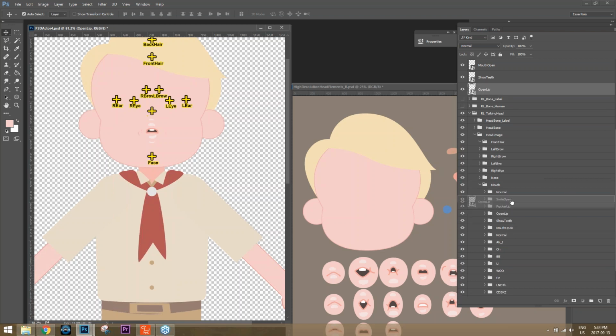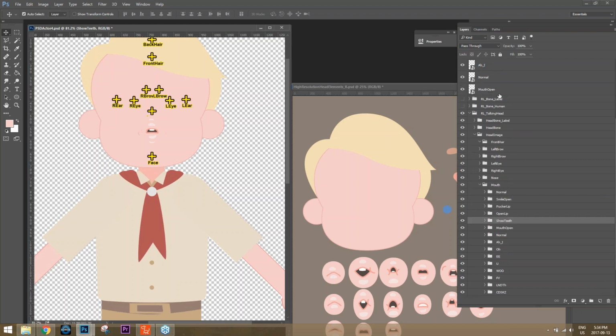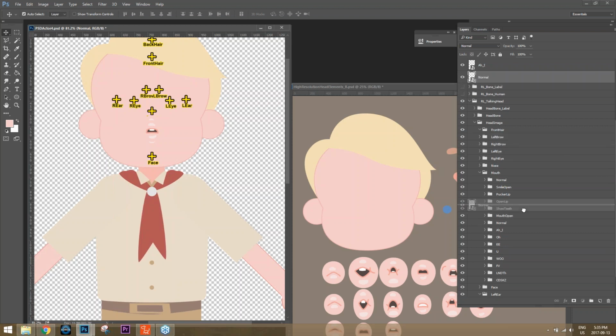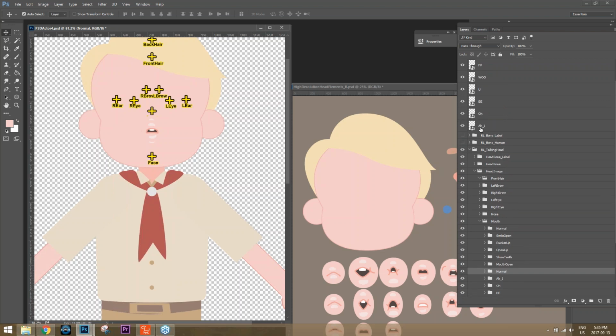Open lip into the open lip folder. Show teeth into the show teeth folder there. And the mouth open to the mouth open. Normal into the normal. And then there's the phoneme shapes, so the E, O, E, U, W, and Th, and consonants there. So these are used for lip syncing on your character, okay?